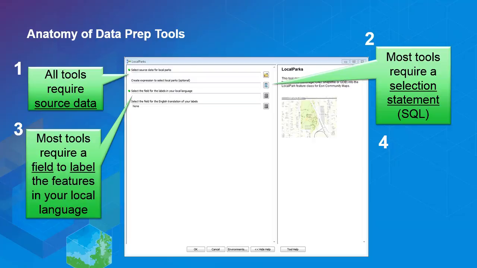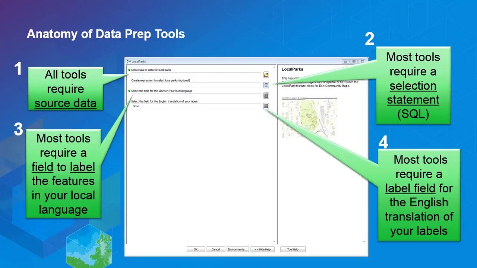Most of the tools, because we are making a base map, require a label field, because parks, roads, all these things get labeled in our map. We want to know which field in your source has the attributes for labeling. And because this is a global-based map, we do accept data from countries and parts of the world that have a local language as well as an English translation. So this is where you would put in an English translated field, if you had one.